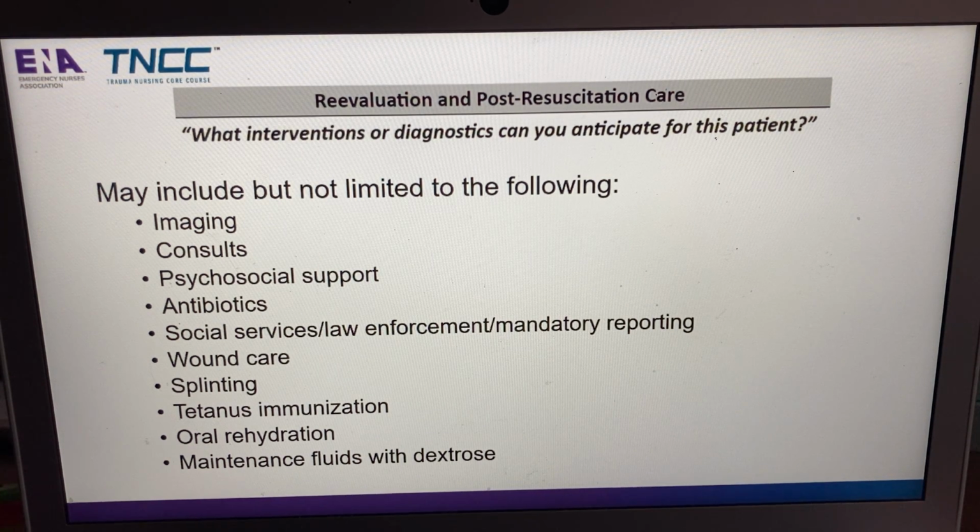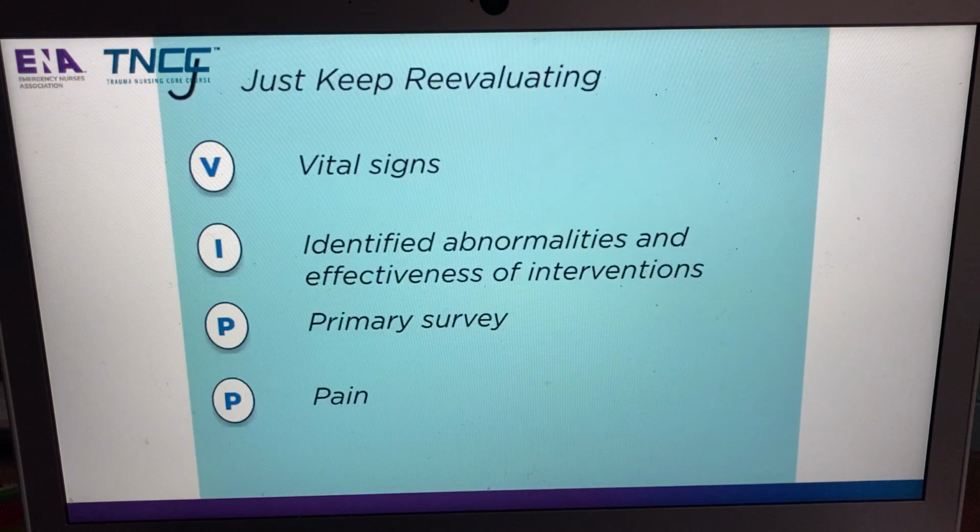The nurse will now anticipate interventions or diagnostics based on the patient scenario. At this point, the team has likely left the patient's bedside. It is the nurse's responsibility to just keep reevaluating. The nurse will communicate any concerns with the team and intervene as appropriate to changes in the patient's condition.